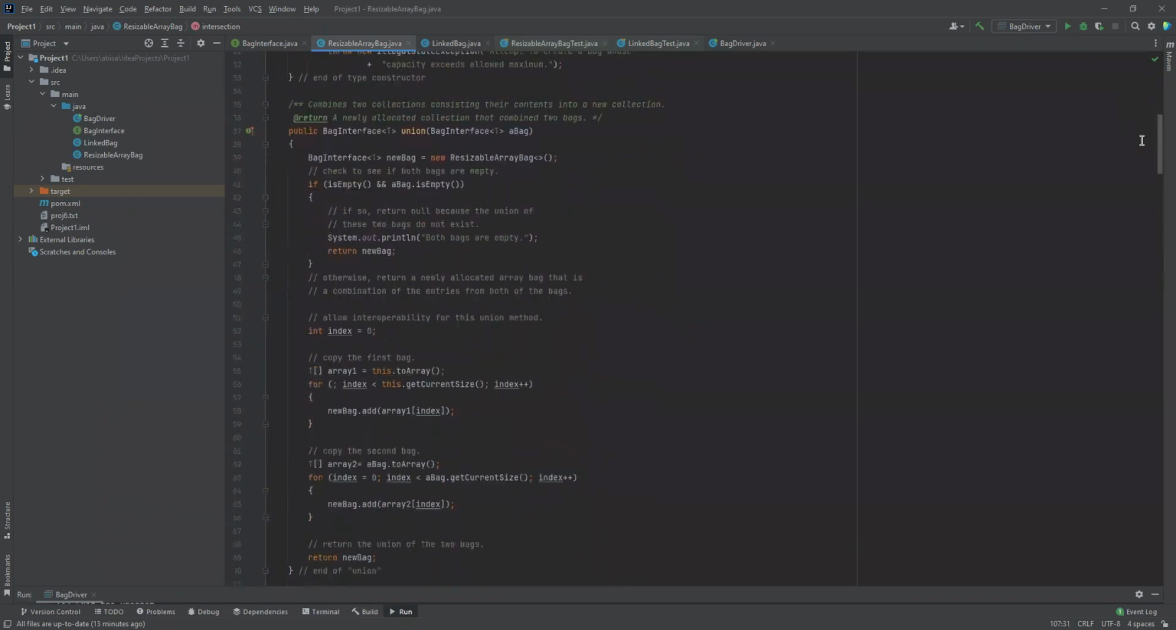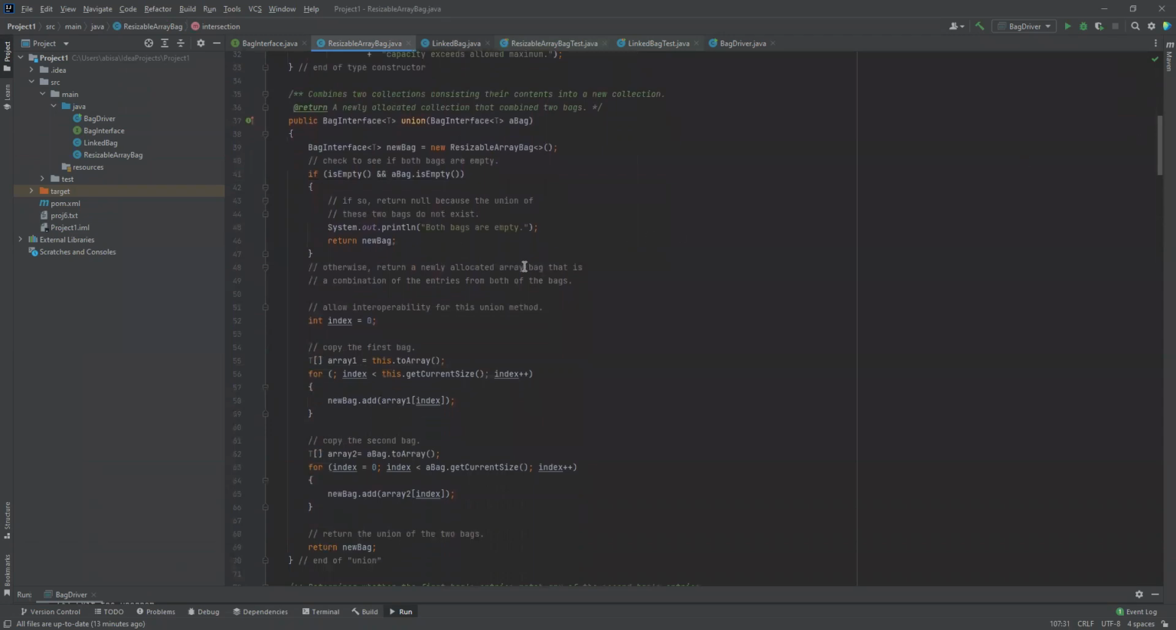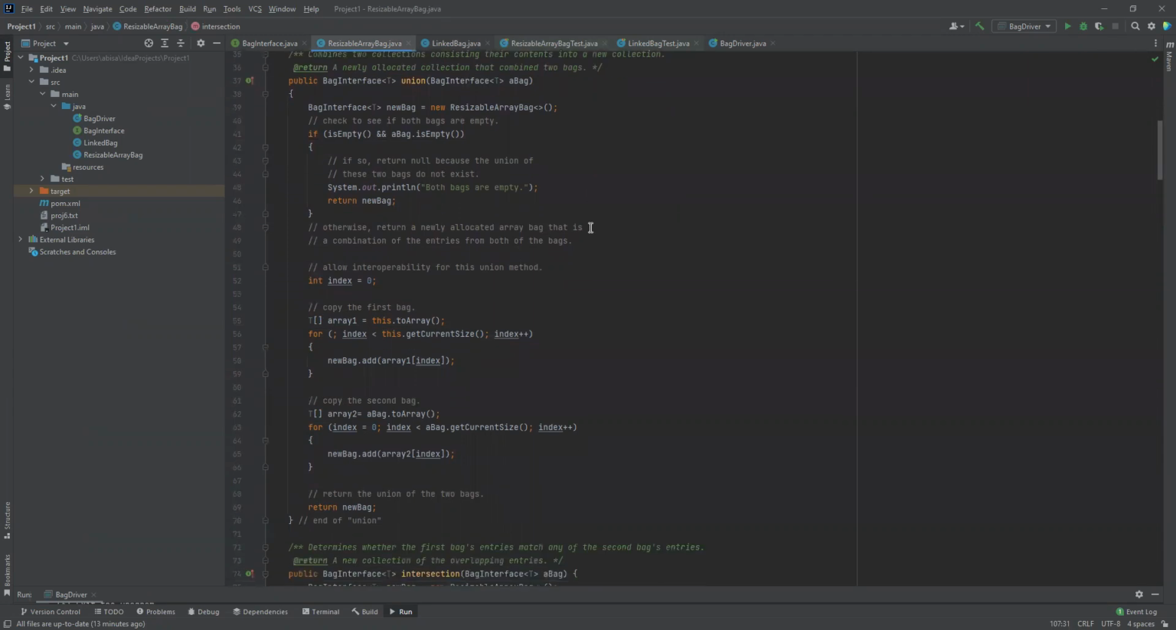In the union method, we're going to first check if both bags are empty. If so, then we're going to simply return an empty bag. Otherwise, we're going to copy the first bag into the new bag and then copy the second bag into the new bag. And then we'll simply return the union of the two bags back to the caller.